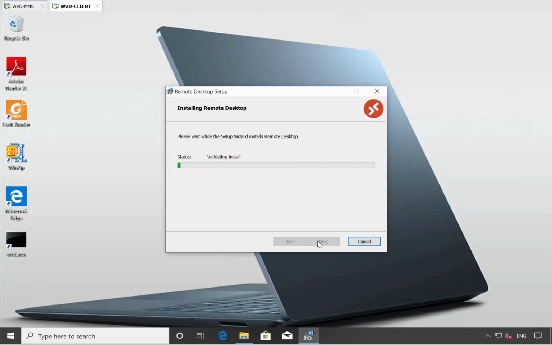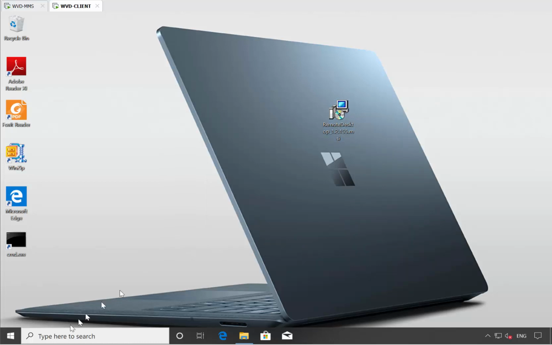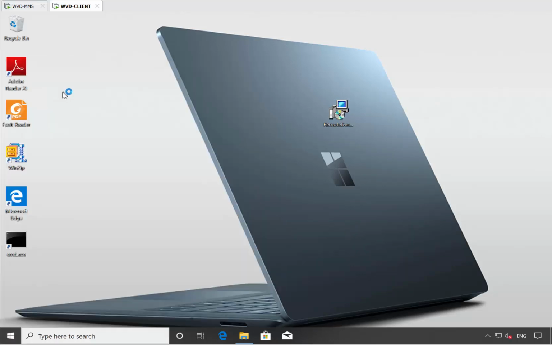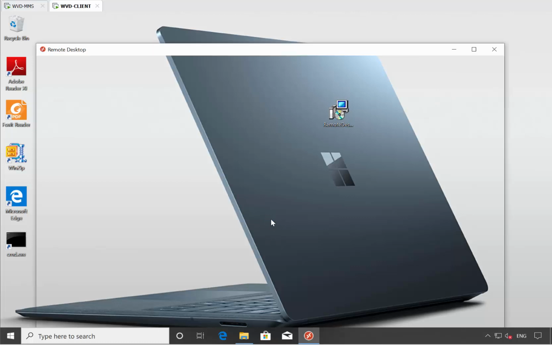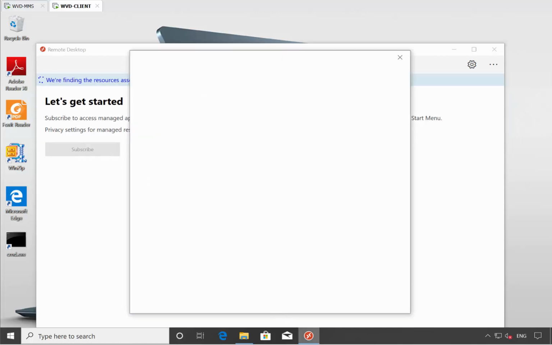The very first time you run it, this is what gives you the ability as a standard user to actually connect to your remote desktop items. So let's go ahead and see what happens after we launch it the first time. So here it is, Remote Desktop. And if I've got it straight, the first time I log on here, I'm going to have to give it some credentials. So I'm going to go ahead and hit subscribe. And we're finding our resources and so on.